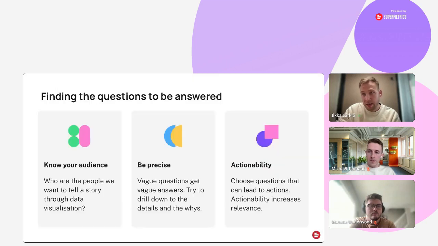Some guiding and helpful principles to actually figure out what are the questions that you should be answering with your marketing report dashboards. First of all, it's about knowing your audience. Who are the people we are wanting to tell a story through data visualization? It's a completely different thing to make a report for somebody who's very deep down into the details and knows the context of the data that you're working with, or maybe it's a client with a less prominent understanding of what you're dealing with. It's a really important thing to think about before setting the questions to answer with your marketing dashboards.